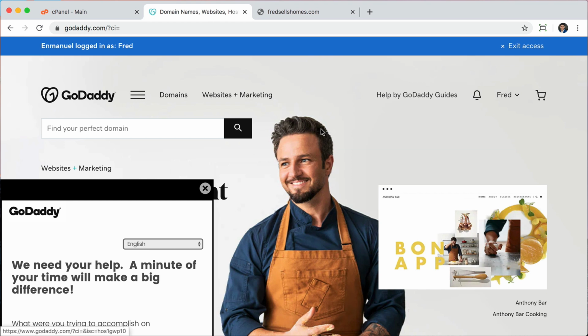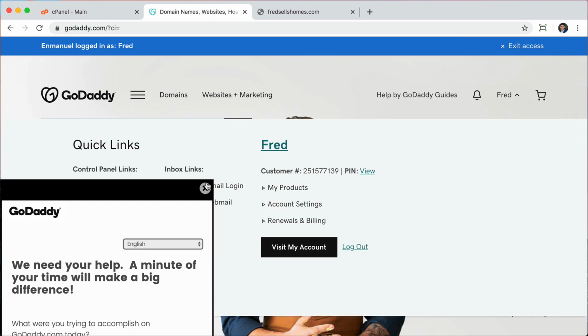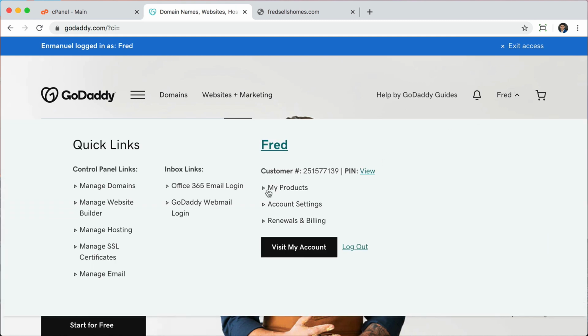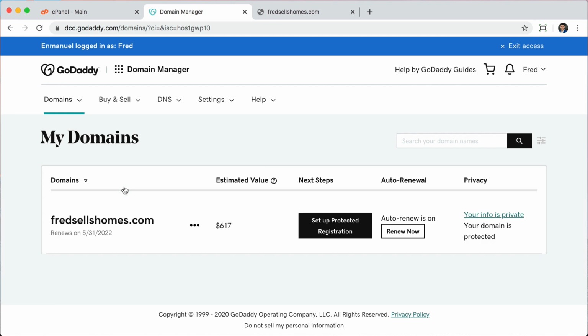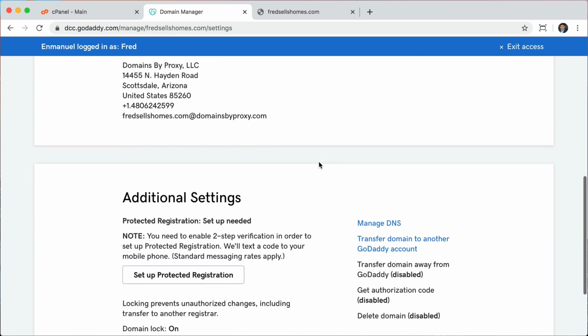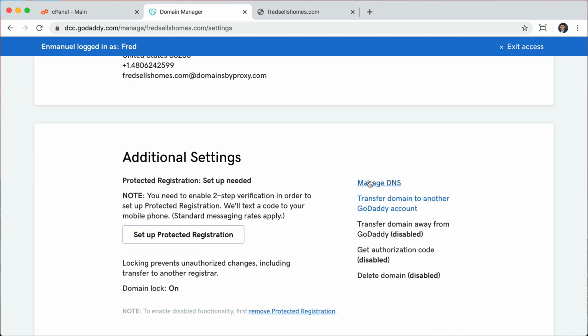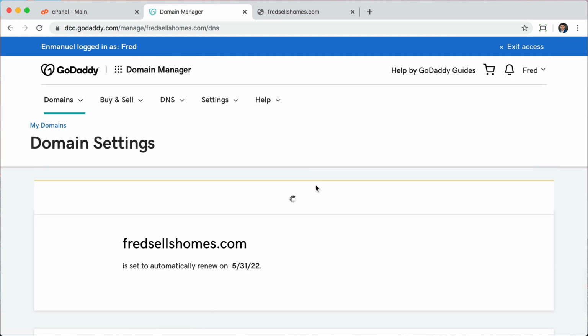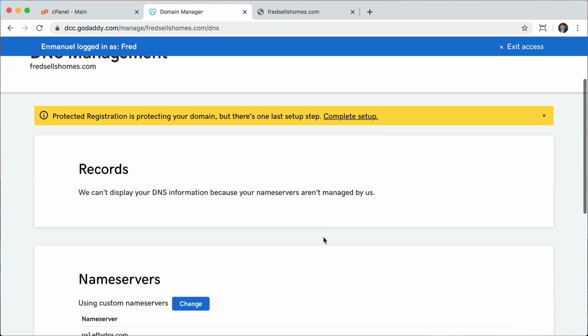In this case, I'm using GoDaddy. You might be using a different one. And you're going to go to your domains, wherever your domains are. In GoDaddy, it's under Manage Domains. And you're going to go to the option of your domain settings, and you're going to look for where you can manage the DNS. So let's scroll down, and then this is what we're looking for, manage DNS. So you want to edit or manage your domain's DNS.